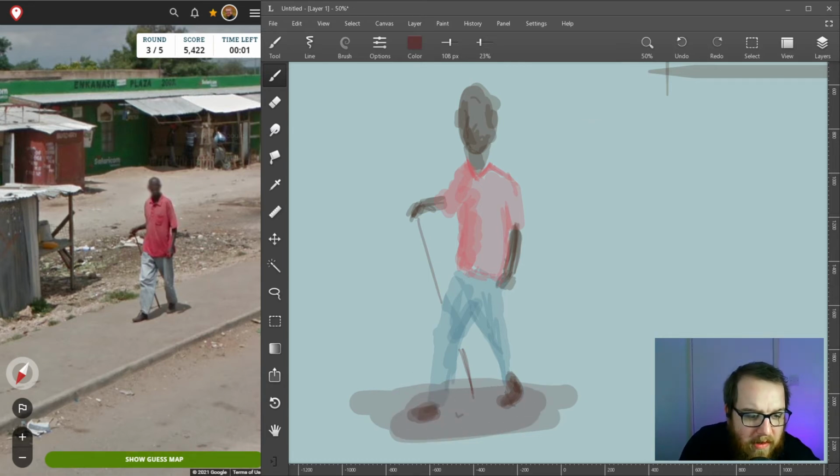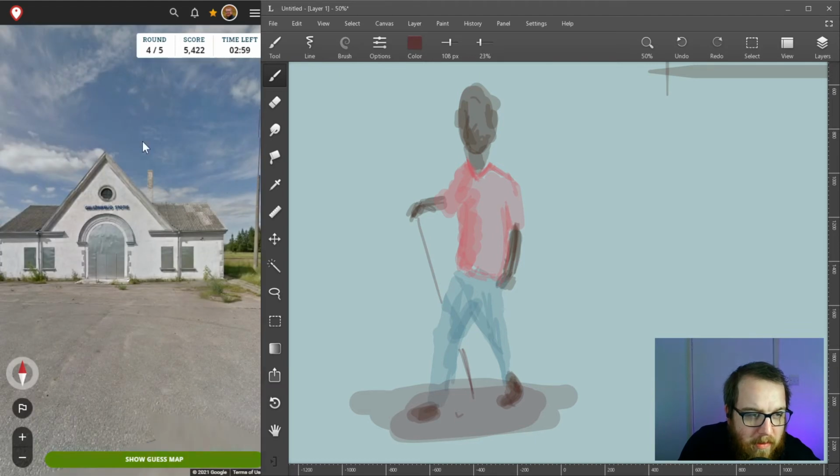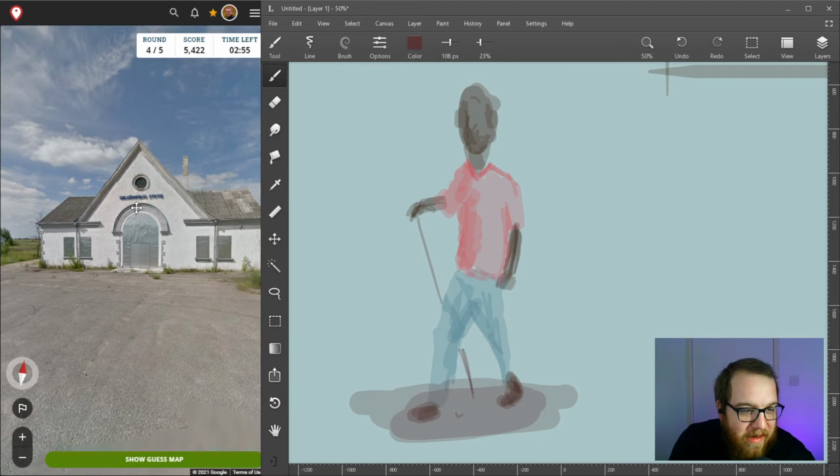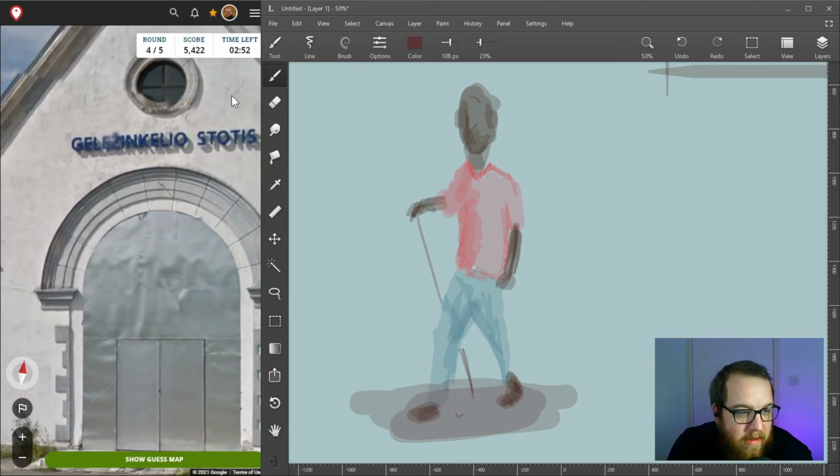And then 2 seconds remaining. Oh god. Where were we? Oh, I don't know. You're going to have to wait to the end. I have no idea where we were. Right, we're jumping into our next round. Oh, that was a misclick.